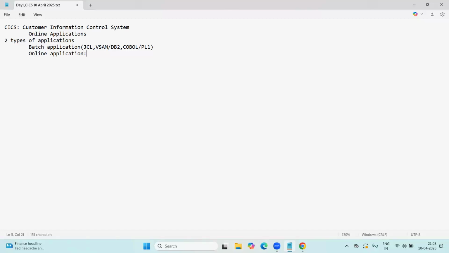Next, online application. You don't need to know JCL much. You need COBOL, VSAM or DB2, and CICS. You should know CICS very well. I'll talk about the differences between them. Don't worry, we'll discuss the differences also in a couple of minutes.